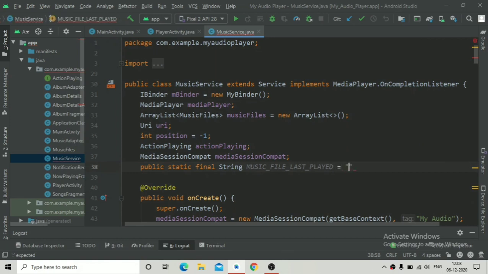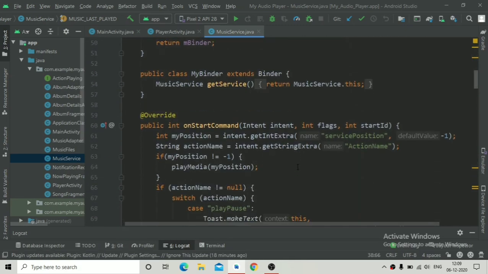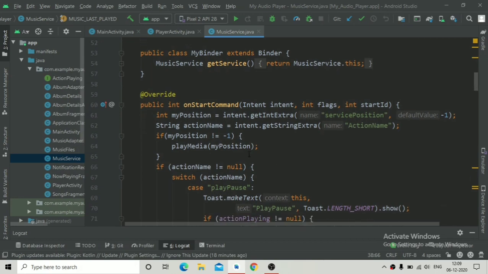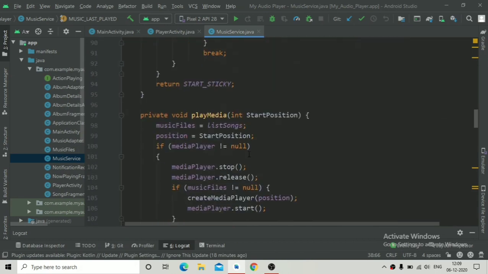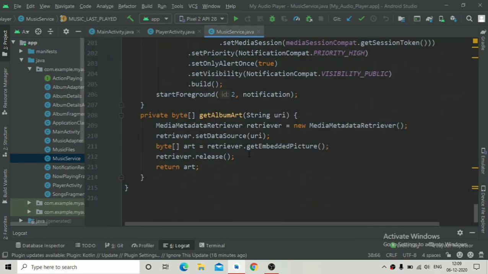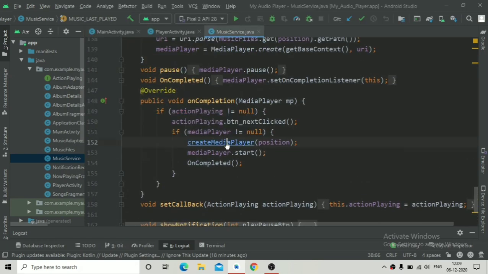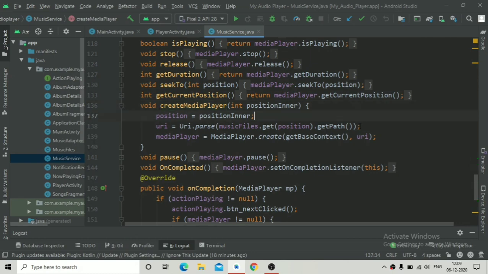and now I'm going to give it some value. So last played. Also you can make any of the names, so I'm going to just rename it, let's say music last played, whatever you want. Then this will be used as a key to store the values inside our shared preferences. So just now I'm going inside our create media player method where we have created. So just close this, and also I'm going to close here. You can see create media player method.